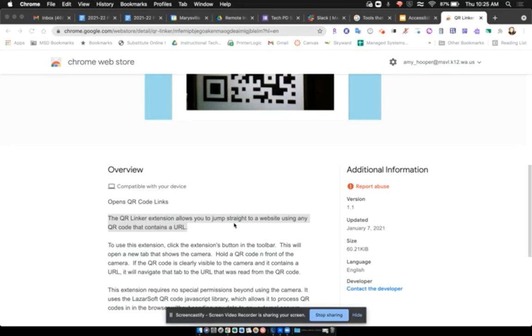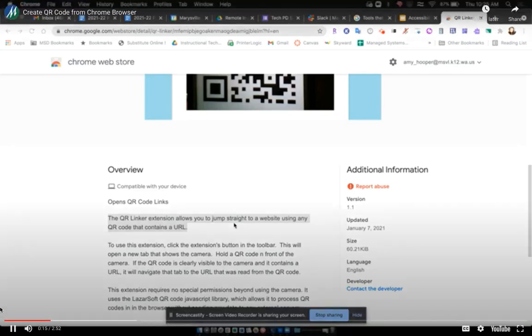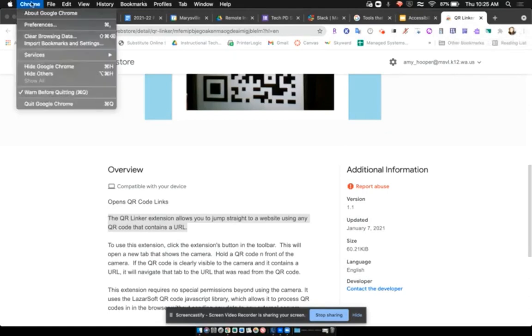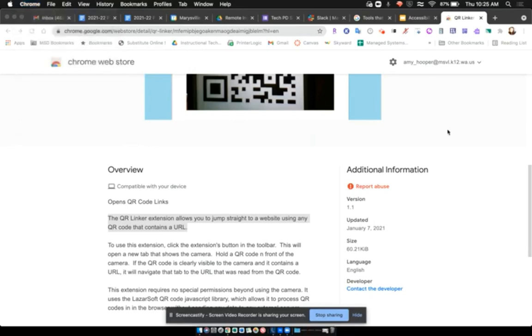You may need to update your Chrome. It should show you a little red up here that says update. You can also find it under here under the Chrome tab. And so just check to make sure that you don't need to update your Chrome before trying to find the QR creator.